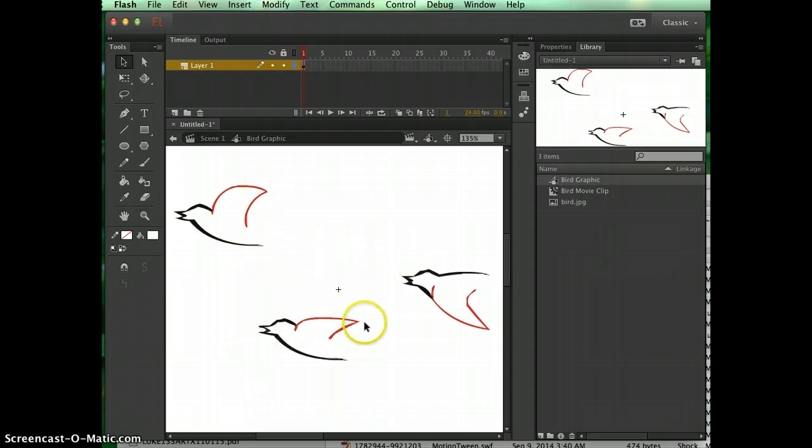Okay. You wouldn't have been able to do that with the raster-based graphic. We can move these things independently now. Okay. Now it says select the bird furthest to the left. That's going to be this bird right here.